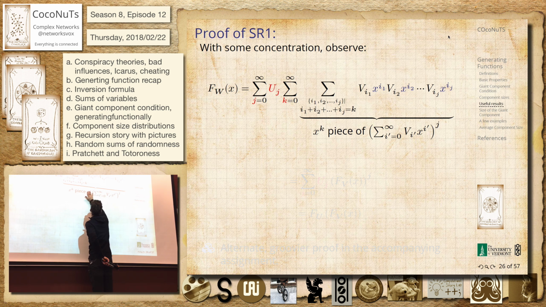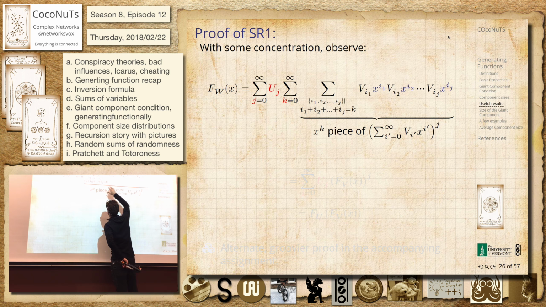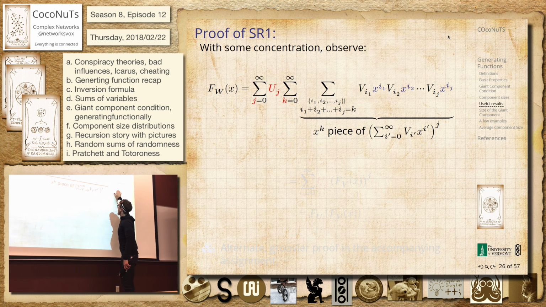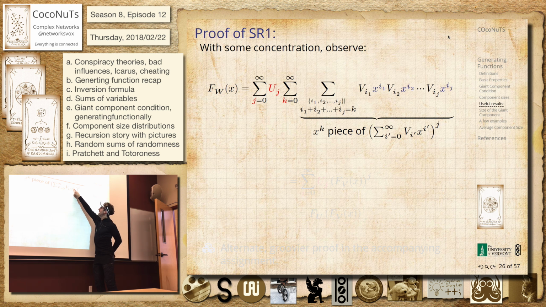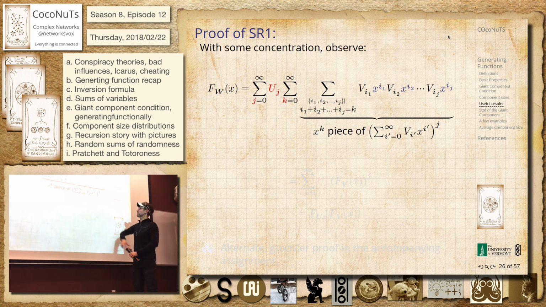So if we look at this thing, we're going to have this to the power of j, and this thing here, such that this is equal to k, must be the x to the k power of this generating function times itself, j times. Because if we do that, we get every way we can get x to the blob, x to the blob, x to the blob, x to the blob, such that they all sum up to k. We pick out all of those pieces. There's going to be a horrible mess.